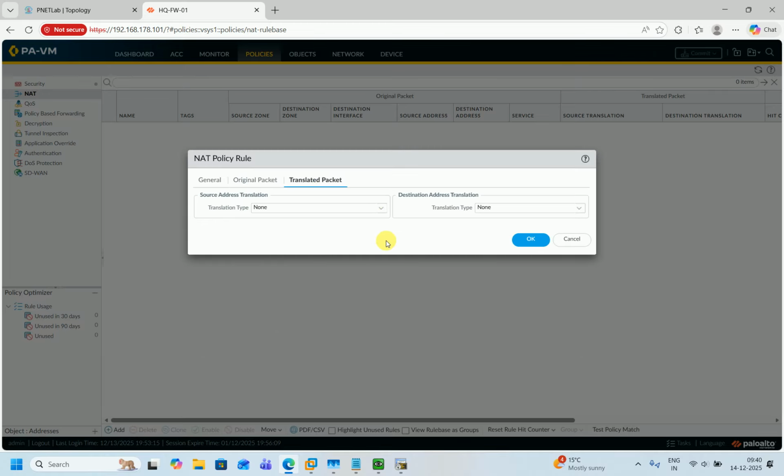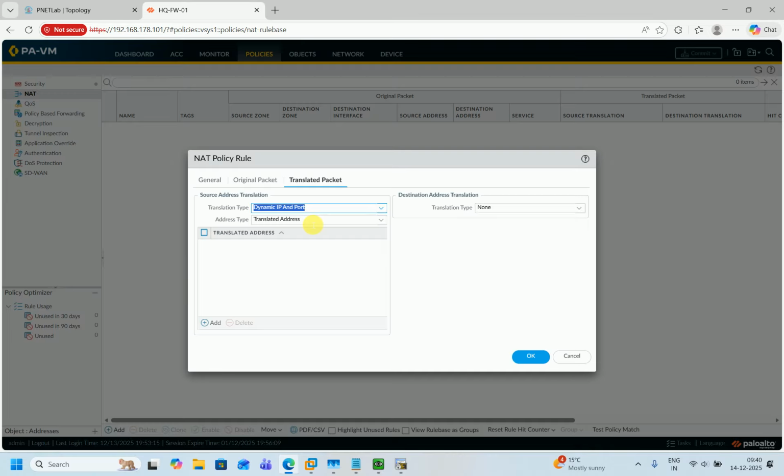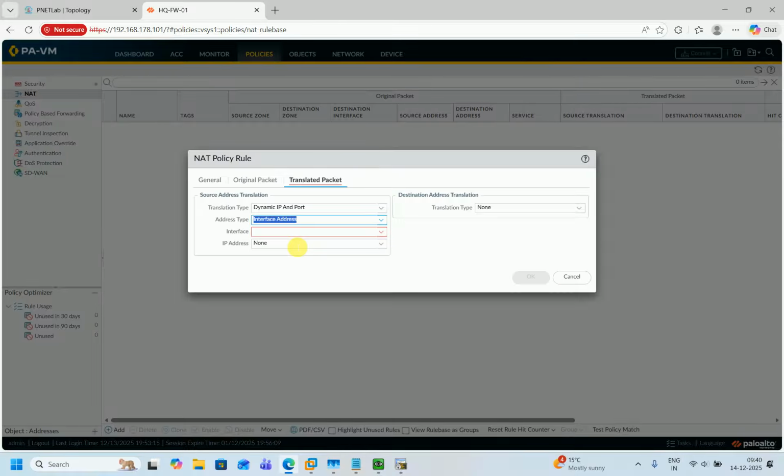Now the part that is coming is the NAT. I am going to do the dynamic IP and port, DIPP. You can see, as I told you, there are two options. One is the interface translated address, another is the interface address. So in this video, in this lab, I am going to do it with the interface address.